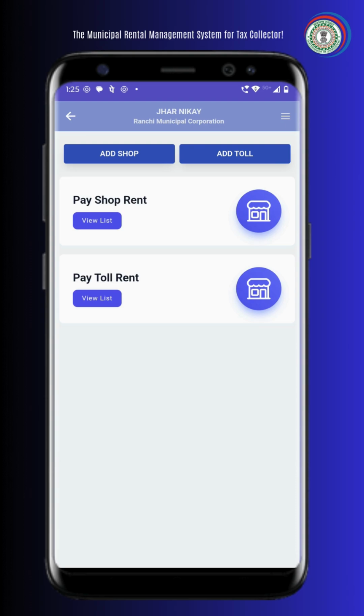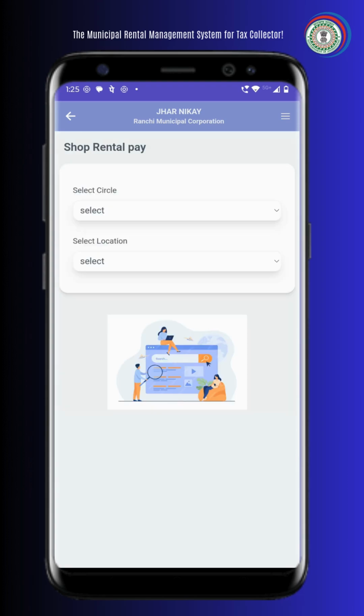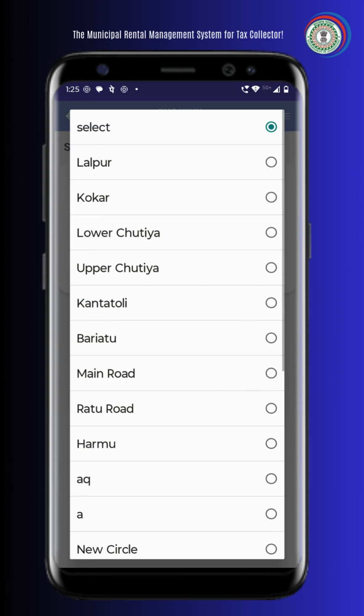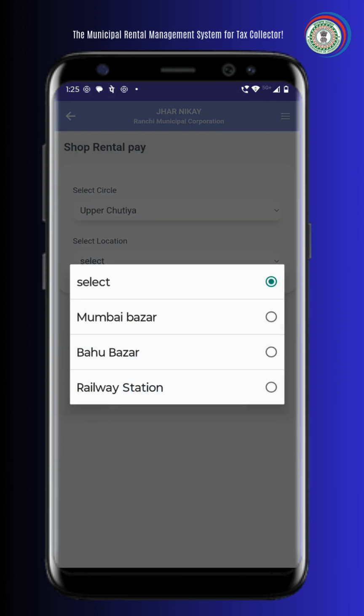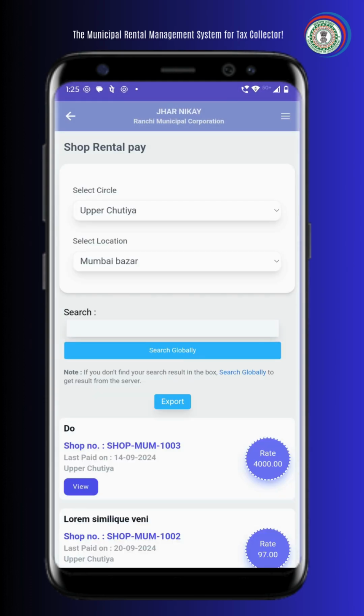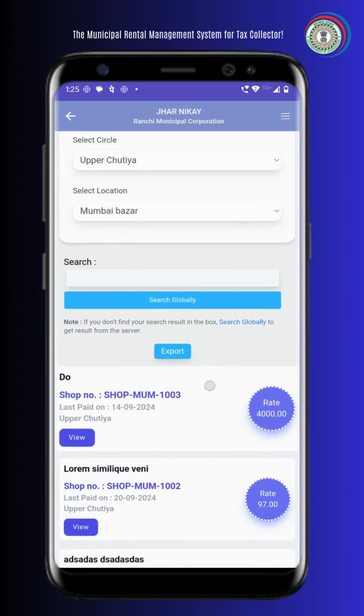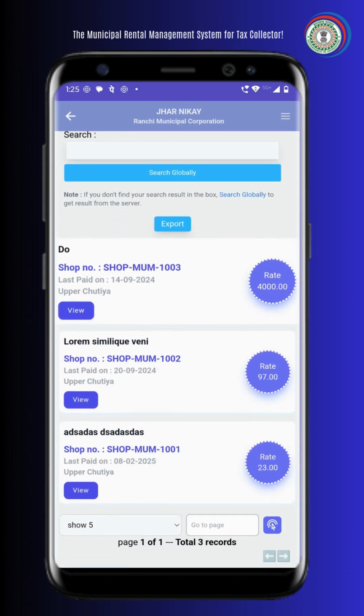To make a payment for shop rent, select the View List option under the Pay Shop Rent section. Upon selecting Pay Shop Rent, a filter will appear, allowing you to retrieve the desired list of shops. In the filter, select the circle and location in the corresponding fields. Your desired list of shops will then be displayed. Select the shop from the list and tap the View option.